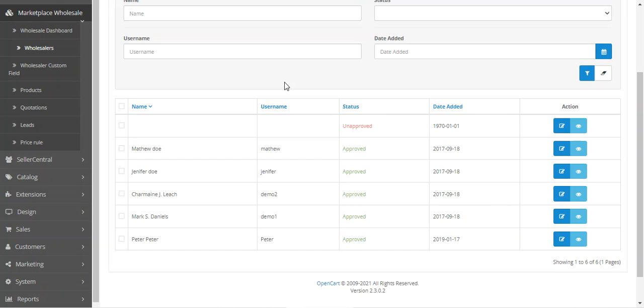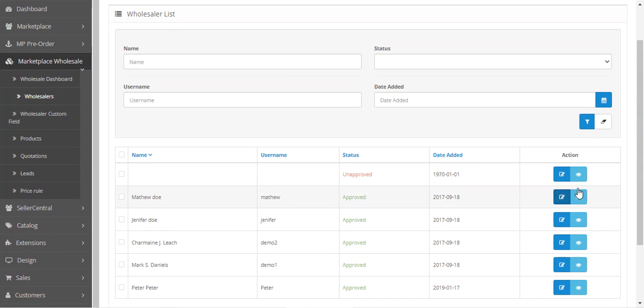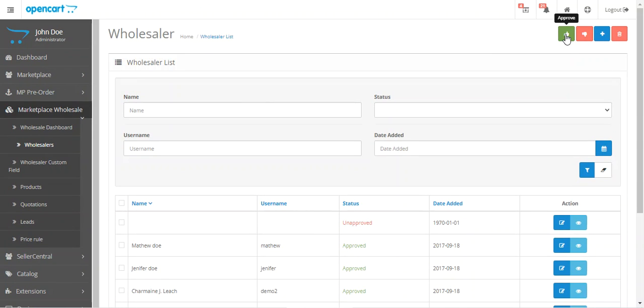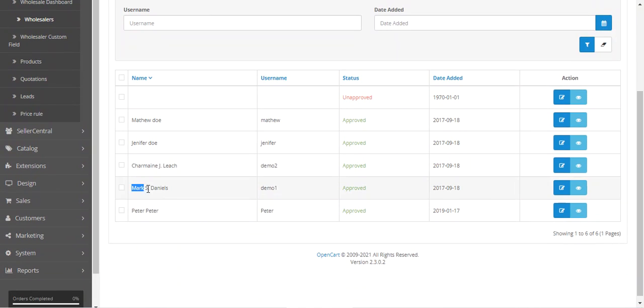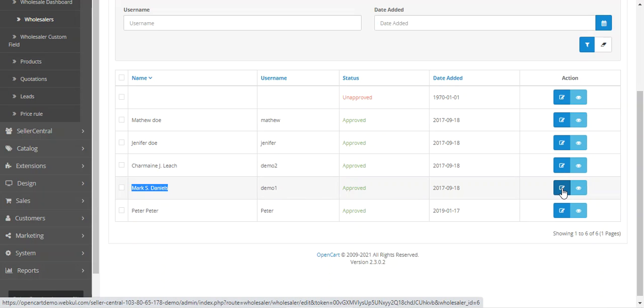If the auto approval is set for the product and the wholesalers there, then the wholesalers and the products would be auto approved. Otherwise, the admin will have to manage it from here by tapping on the approve button. They can disapprove. The admin can also add the wholesalers to the marketplace by tapping here on the add new button as per their own requirement there. This was the wholesaler that we were checking out at the storefront minutes ago, and from here the admin can edit the details of this particular wholesaler as well and can view the details as well.